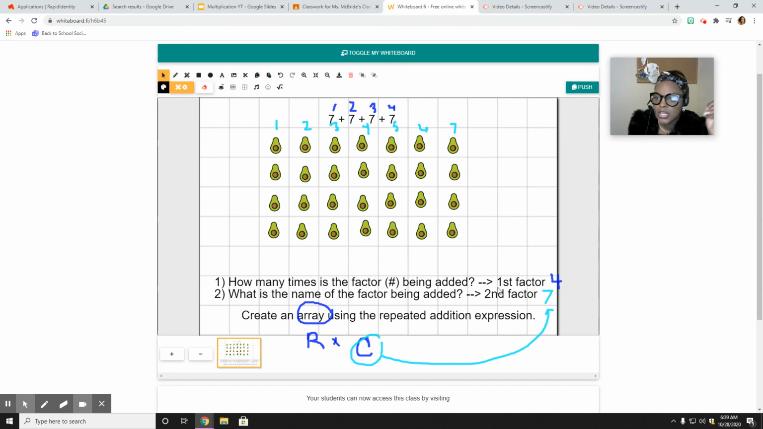is 28. So let's count. 1, 2, 3, 4, 5, 6, 7, 14, 21, 28. Ooh, I skipped counted. So the answer is 28. Very good. And now look at you. Round of applause. You have now done repeated addition to an array. So proud of you guys.